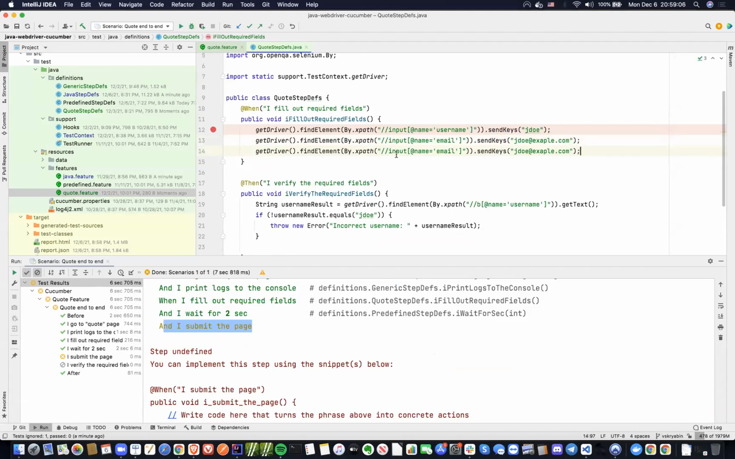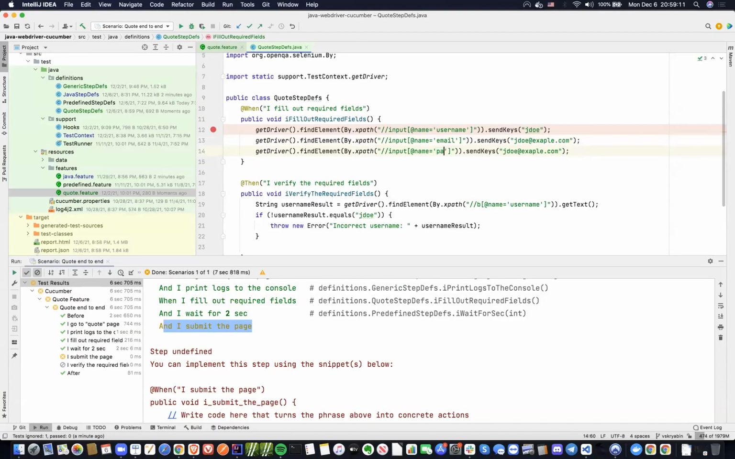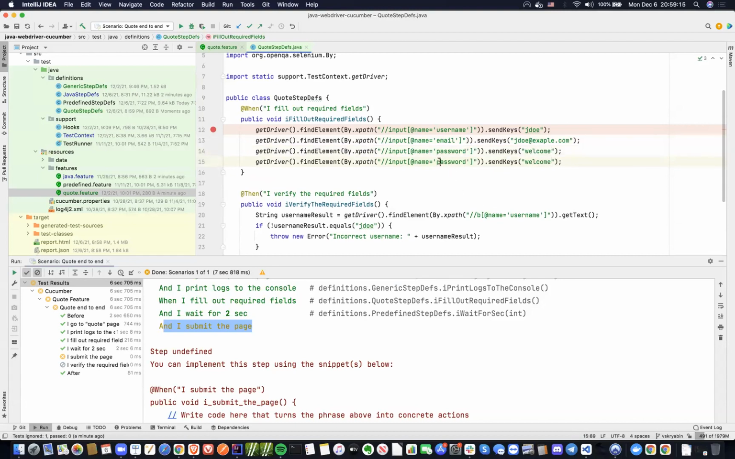So I just want to duplicate this and just change it, right? So username, email, password. Here I have this password, and I have confirm password. Same.